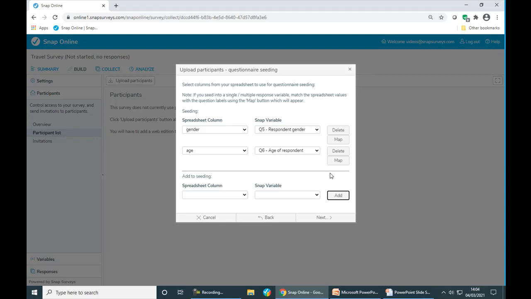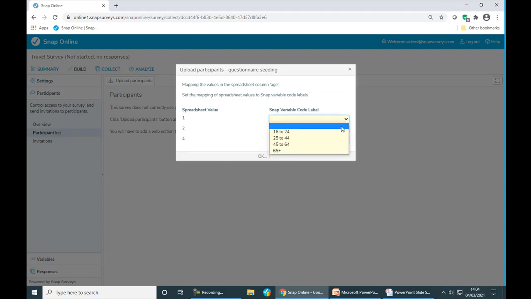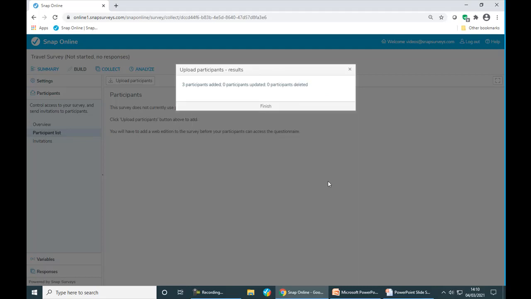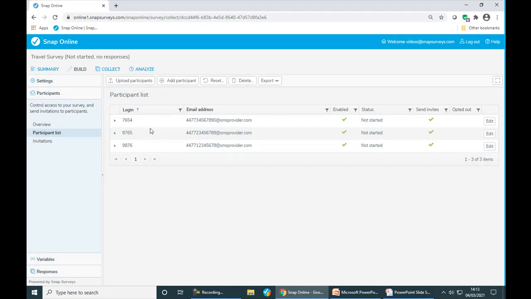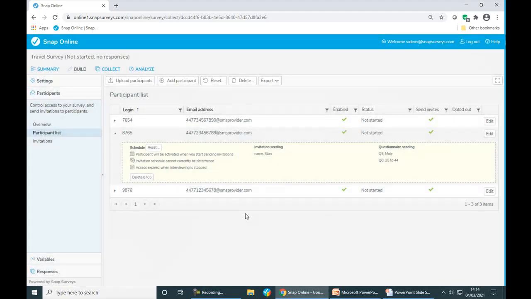Gender and age are both tick box questions, so we will need to match across the different options. Because I'm using the same terminology in both Excel and Snap, you can see it's done it automatically. Whilst if I go into the age question, I'm using different wording, so I will need to manually match those up. There's a quick confirmation of what's just been set up, and then we're ready to create the invitation. And you can see that 3 participants have been uploaded. We can look at a participant to check the seeding as well as edit it. And we've also got the option to add additional participants either individually or as another upload.